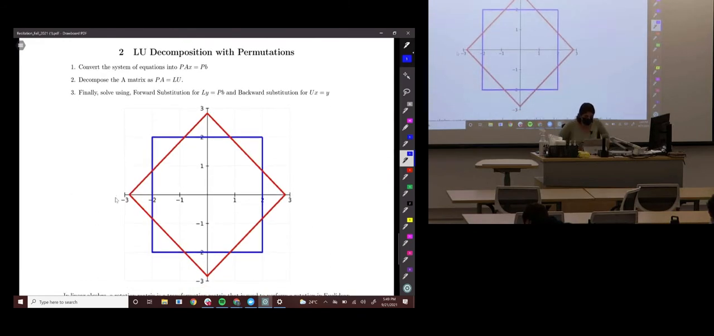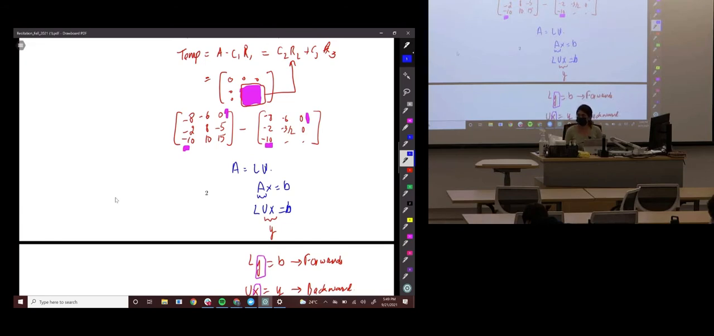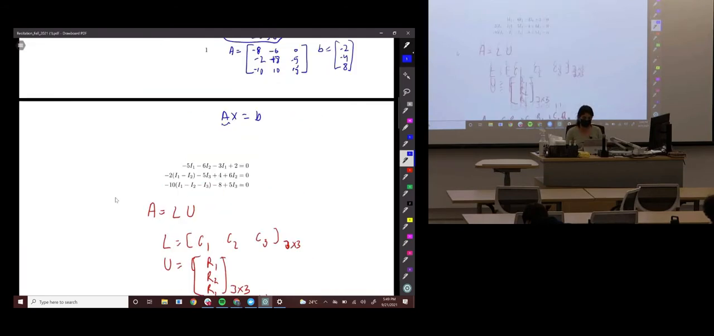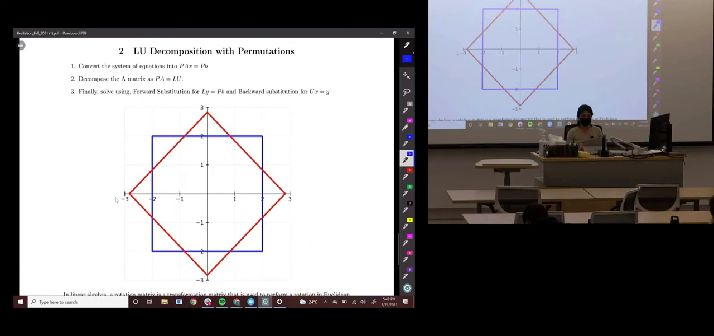Okay. If we actually went through that whole thing, you would have solved it without any row permutations, because that's just how the problem was set up. But like we've looked at in lecture, a lot of the time we need to permute rows to avoid dividing by zero. Every time you have to divide by zero, we're stuck on that step. So we're going to take an example of how to do LU decomposition with permutations.